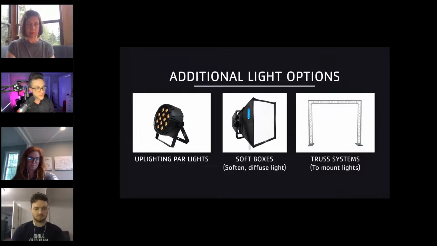And then I included a truss system here because if you are in a studio space, or maybe it's not even a studio, maybe it's just a smaller room, and you don't have a ceiling that's solid, you can use a truss to mount lights.